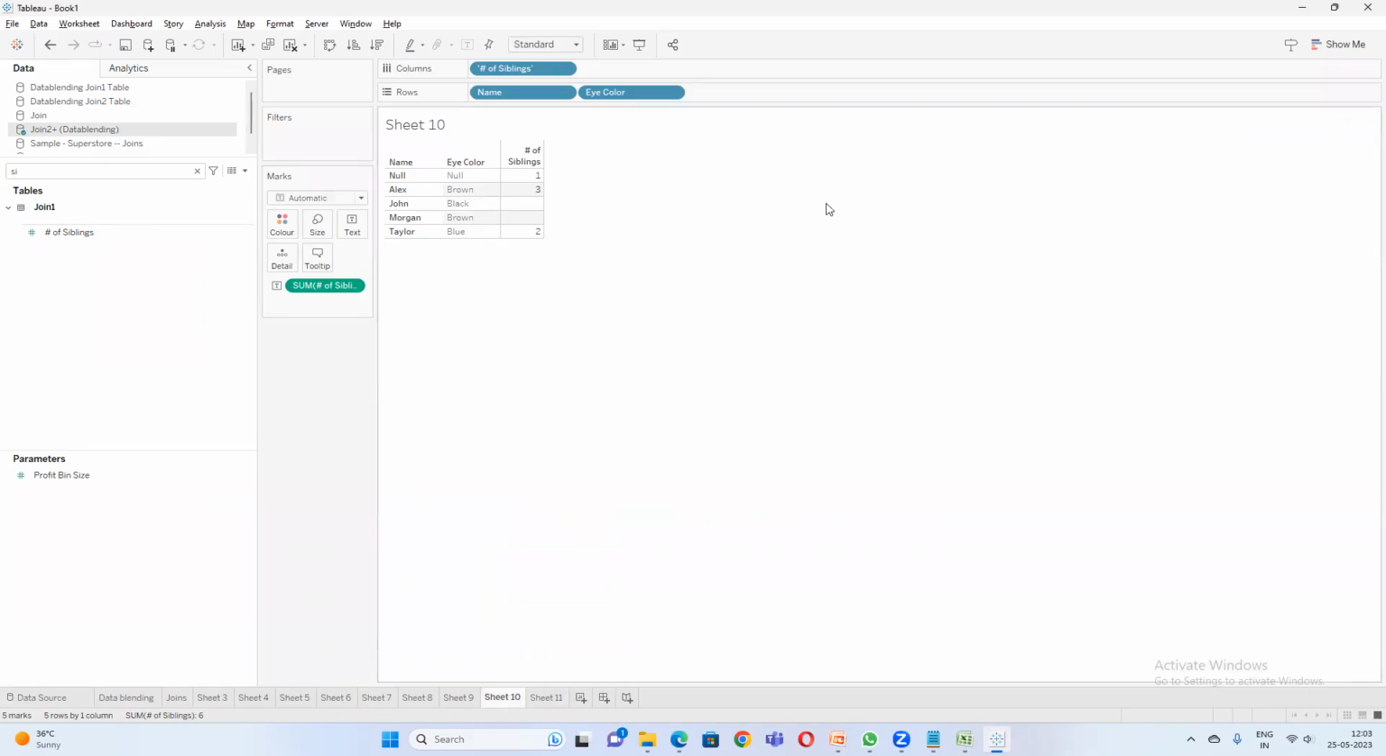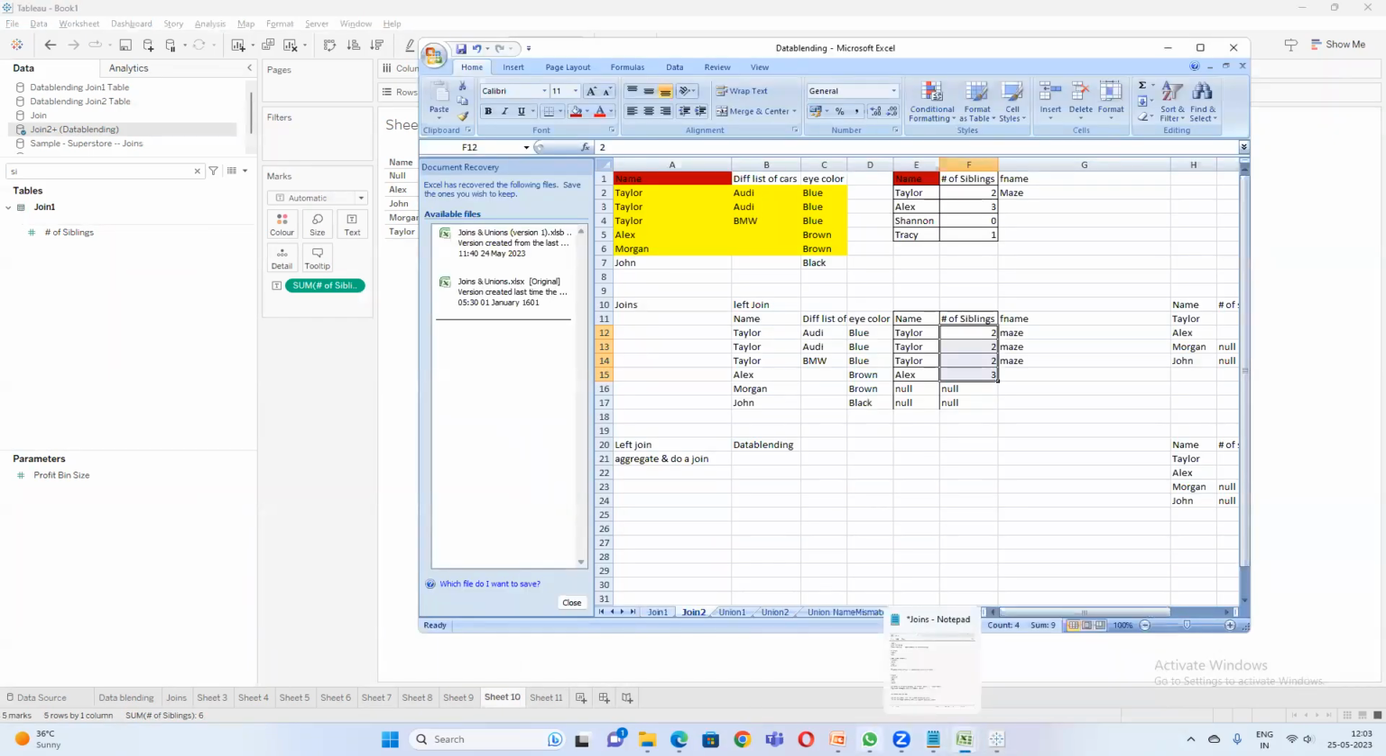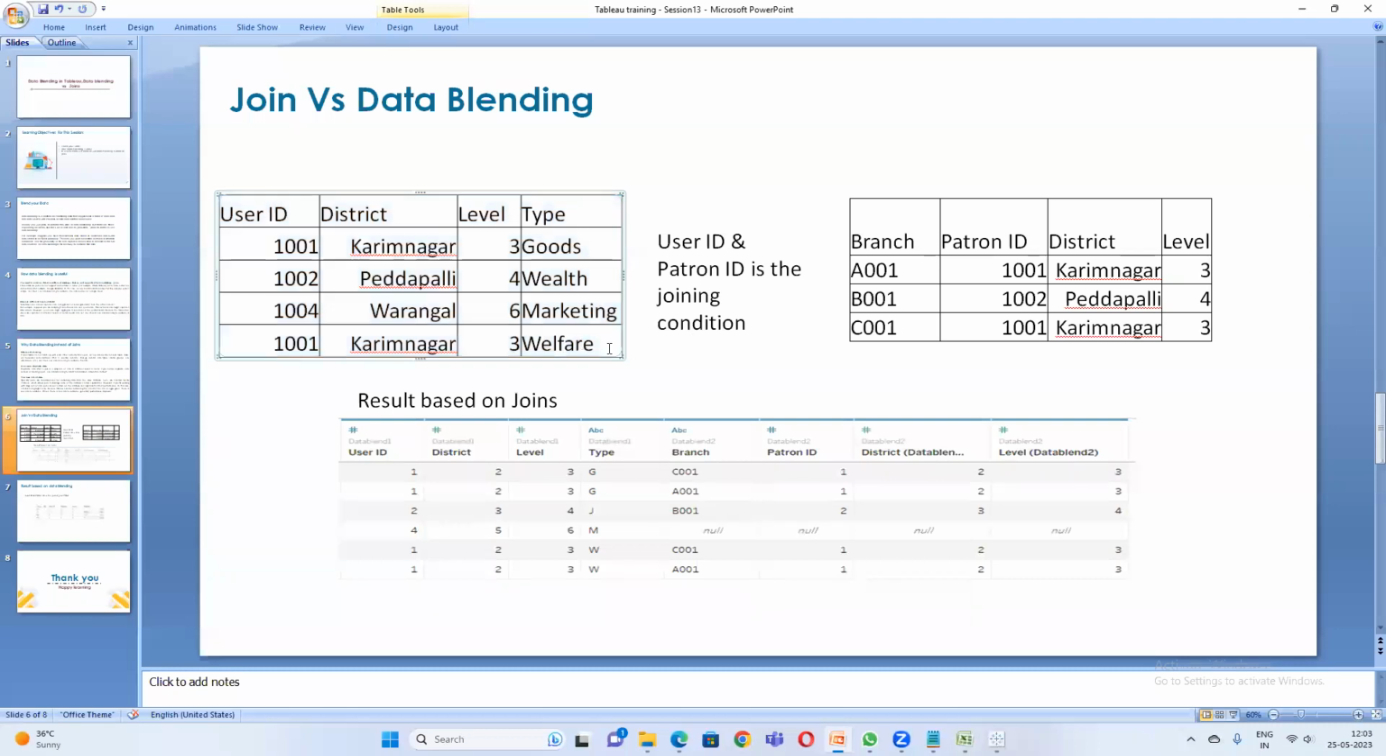Okay. Is it clear? So I'll show you by connecting to this data. This data I will show you tomorrow, by connecting to this data, how we can do data blending and joins. Okay. Hope today's session is clear to everyone. Any questions as of now?